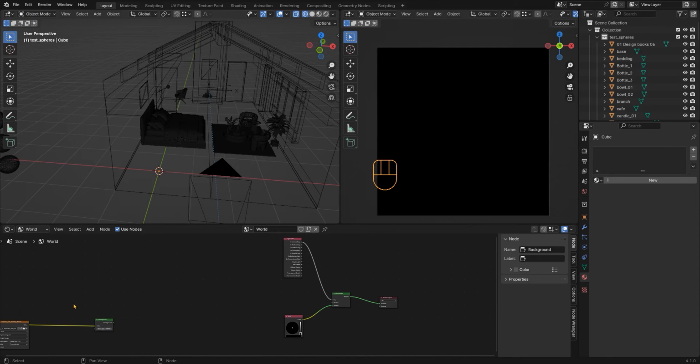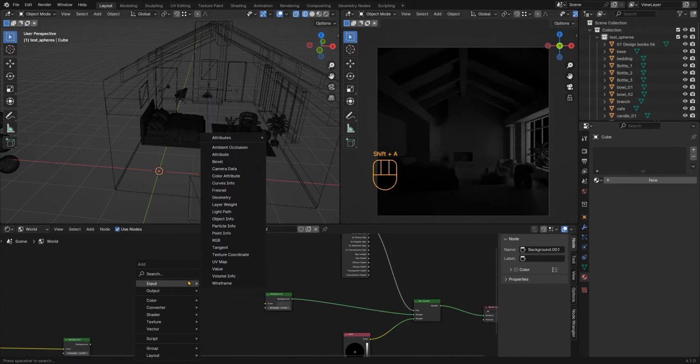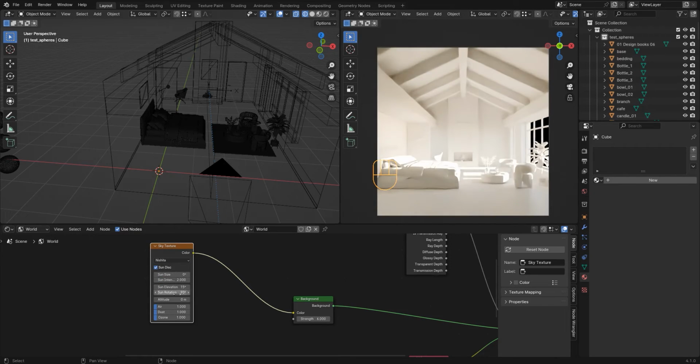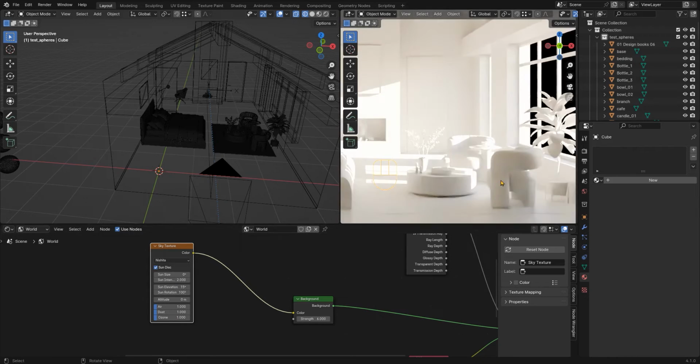I'm moving now to the lighting process. I will be using the sky texture, which I think is a very powerful tool, and I will test a lot of values until I get what I want. I'm just looking for a daytime image with a subtle sun coming in.